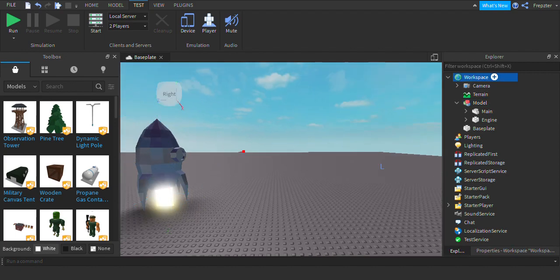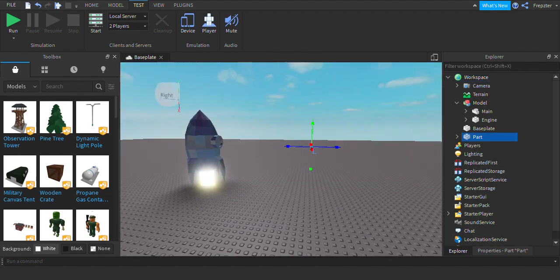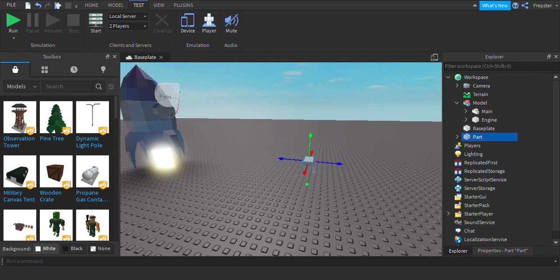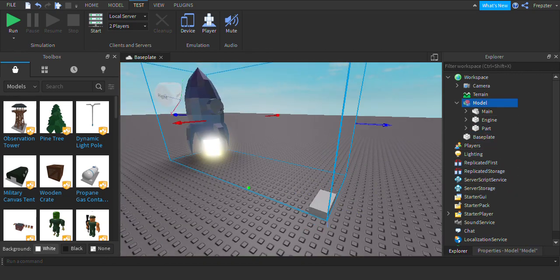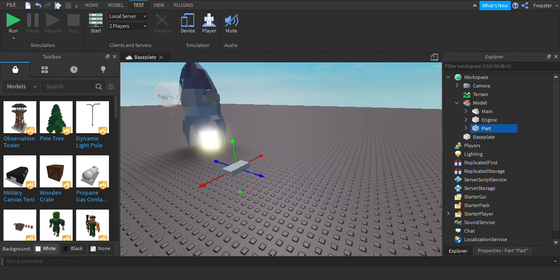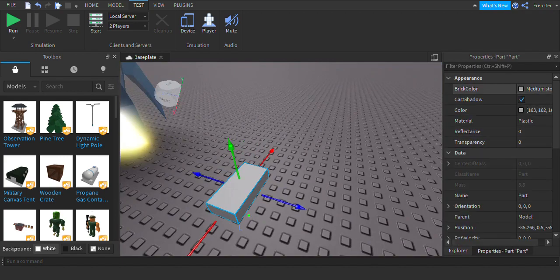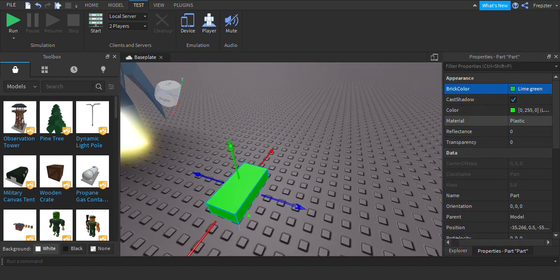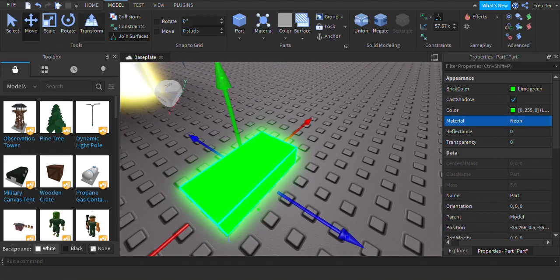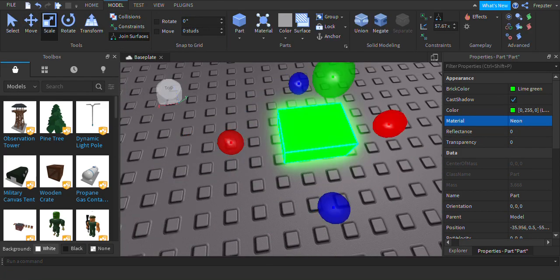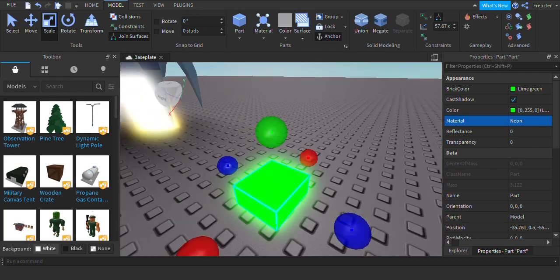Cylinder. Alright, it isn't even there. We can add a part, and we're going to put this part into the model. We're gonna put that part wherever you want, but I'm just gonna put it here for now. See right there. I'm gonna change the color to green, then neon like that. Let's go ahead right here, and we're gonna anchor this piece, like that.